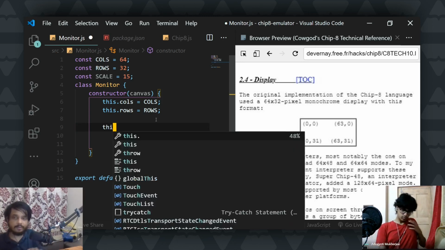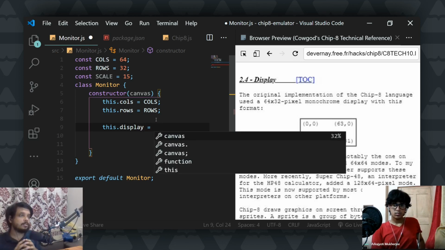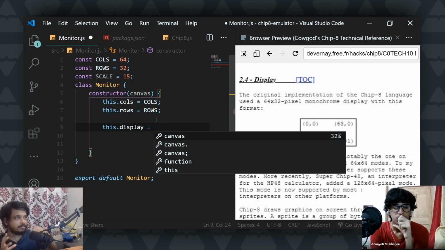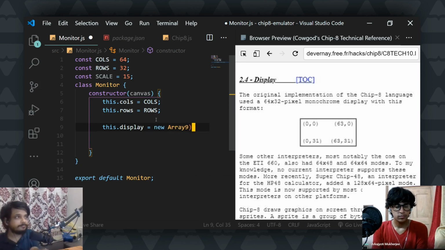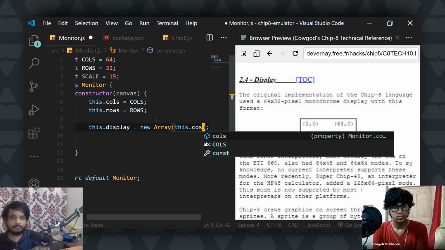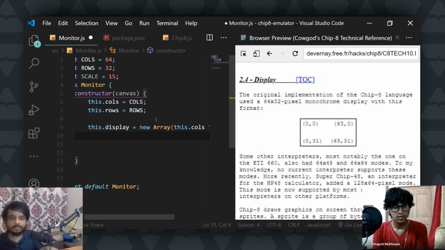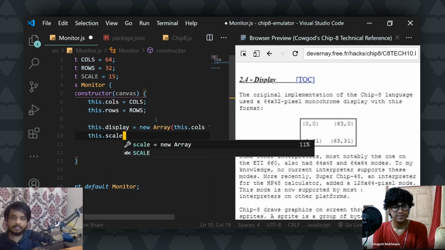Now let's have a display buffer, which will contain the data that we want to display. In CHIP-8, the display is 64 pixels wide and 32 pixels tall. Each pixel can be either turned off or on. It has no colors or anything like that, so it can only be turned off or on. So I'll just declare it as an array, and I will make a size of this.cols times this.rows. It's weird to declare arrays like this in JavaScript, but just for better understanding. I'll also initialize this scale.